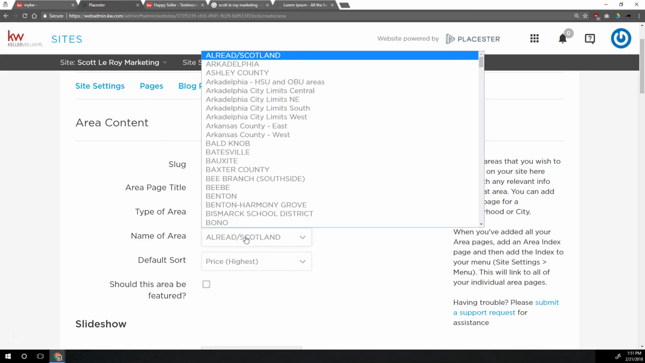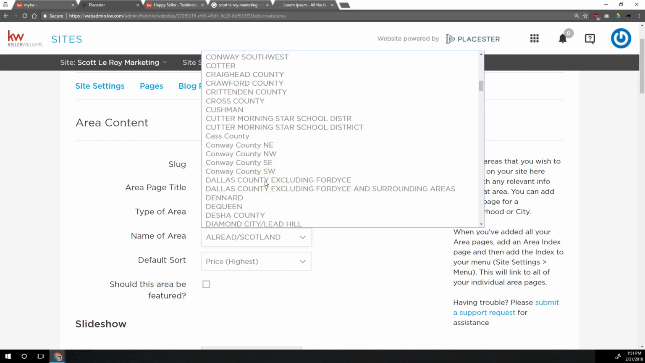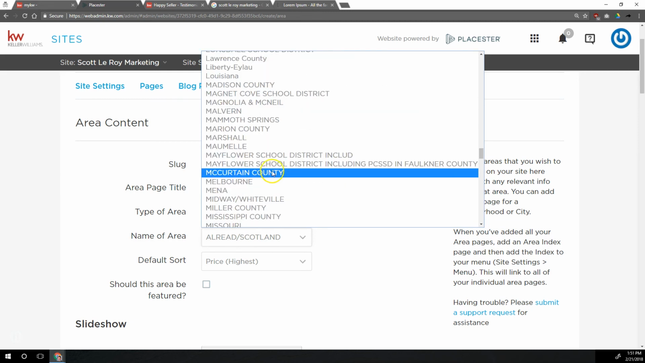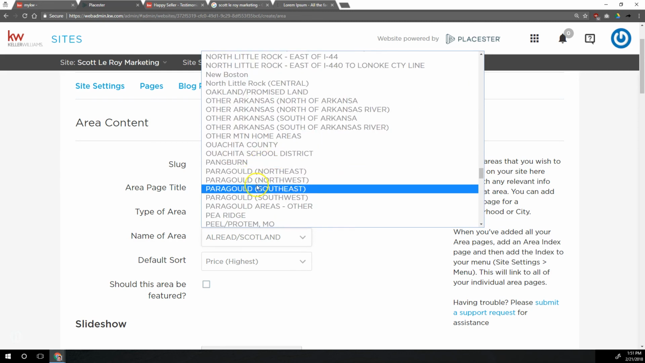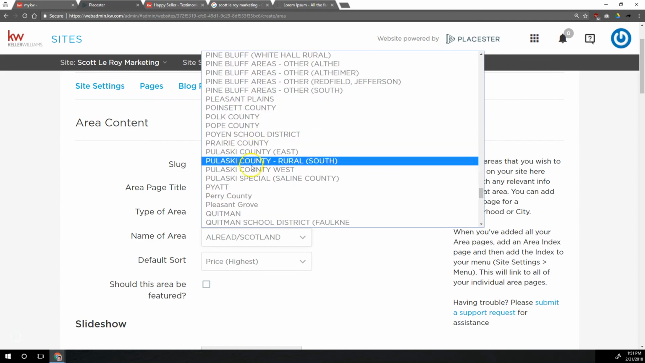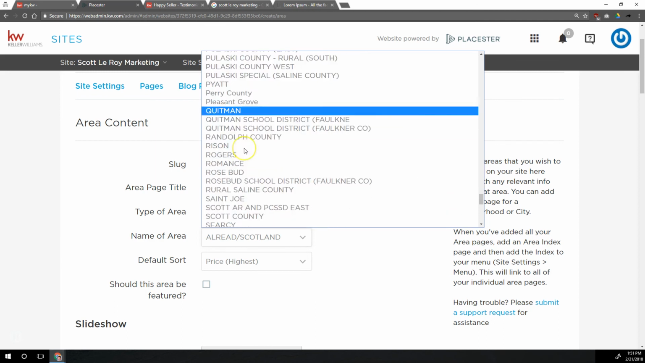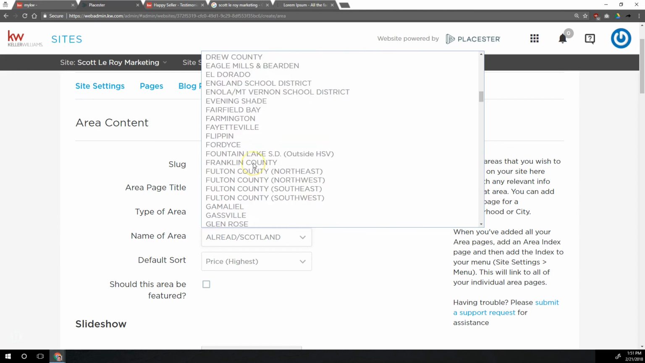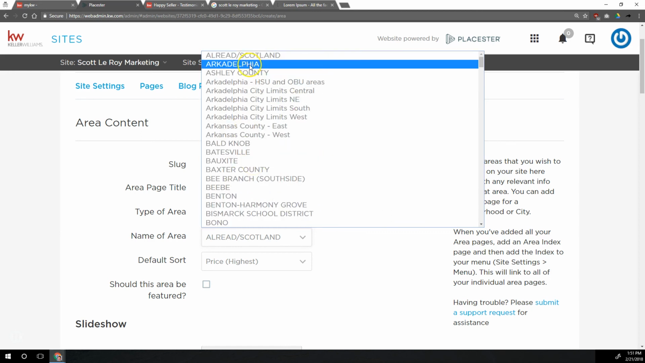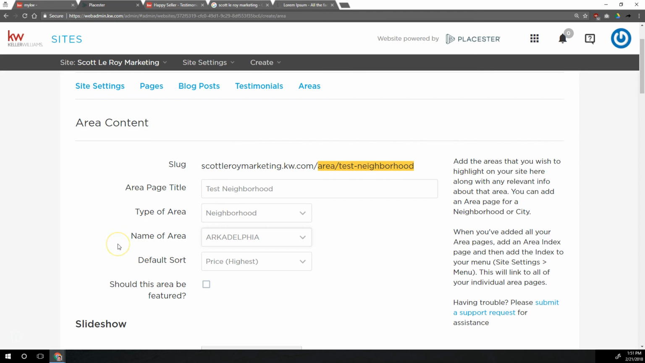Under that, we've got the name of the area, and these are brought in from your MLS. So these are actual neighborhoods that are in your area from the MLS. So I'm going to do, let's see, what am I going to do here? Oh, apparently these aren't just neighborhoods. This is every MLS defined area. We'll just do Arkadelphia. I have no idea what Arkadelphia is. I think it's like a city region type deal, but we're just going to leave it in there. Again, those are defined by the MLS, and you just choose whichever one it is that you're writing about.